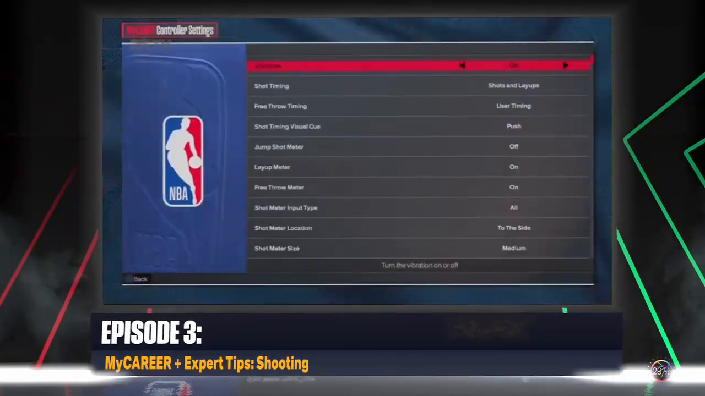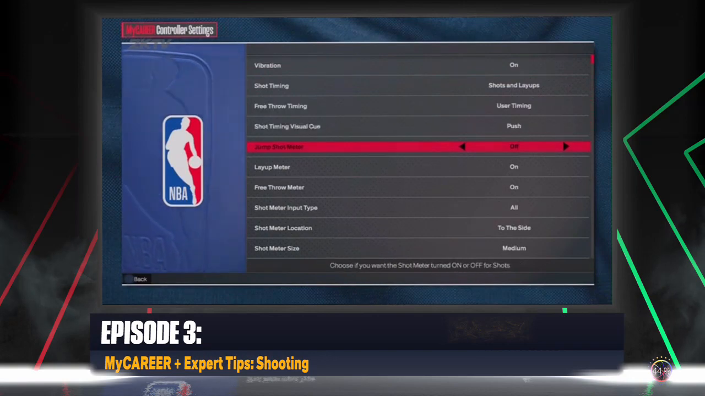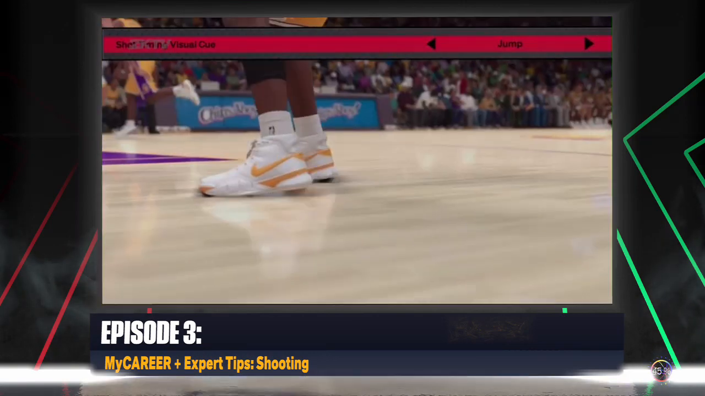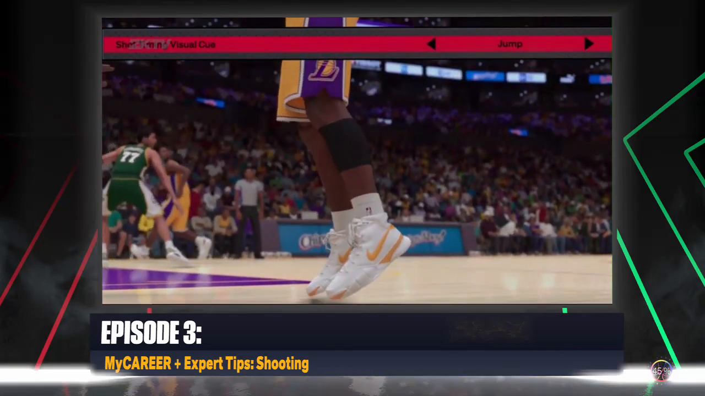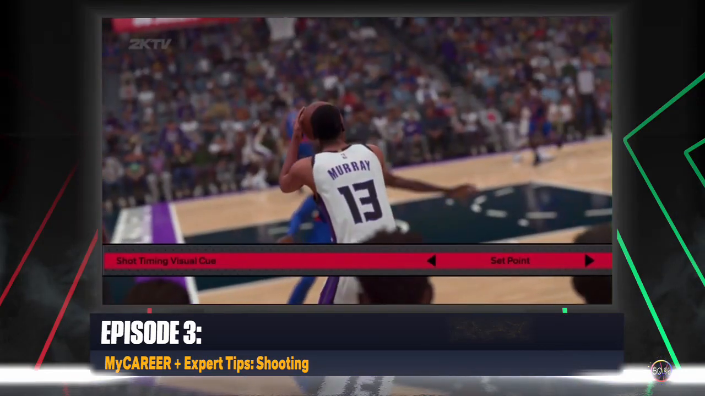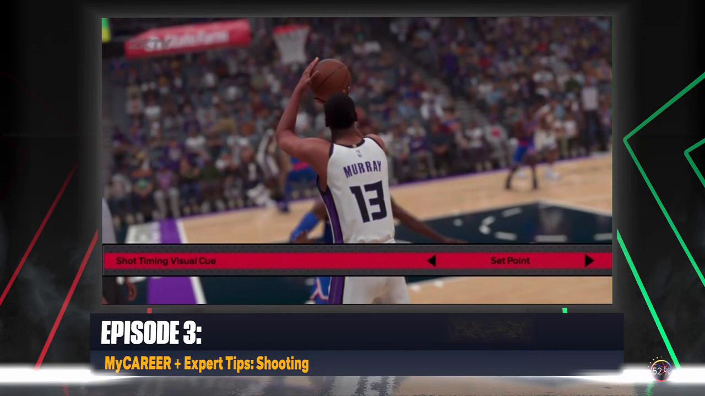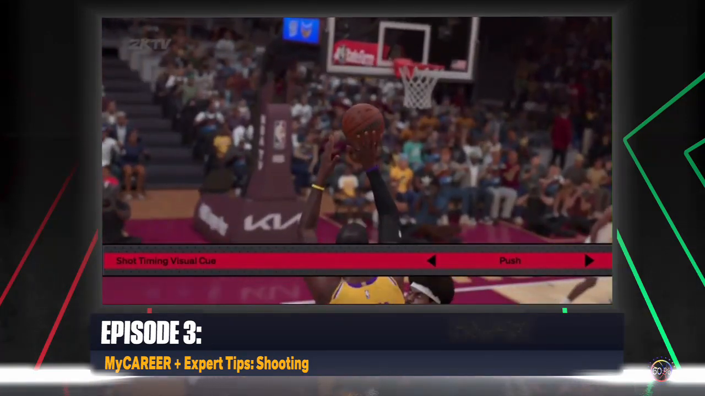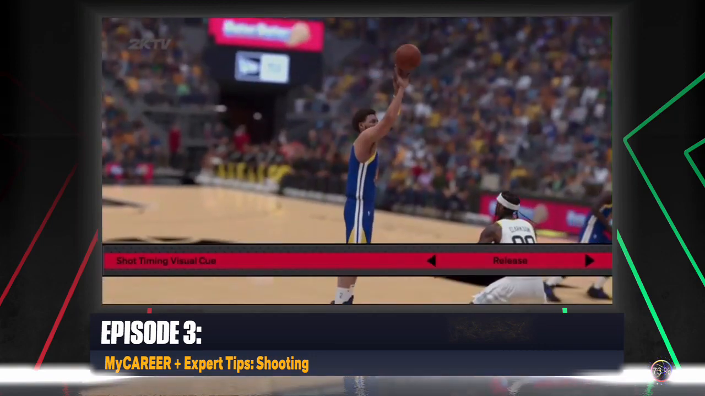You can also tweak the shot timing visual cue controller setting option to set the ideal release point that works best for you. Jump is the point where your player's toes leave the floor. Set point is when the ball is raised up above the head before the shooting motion begins. Push, which is the default setting, is when the shooting motion is underway and the ball is being pushed forward. And release is the point just before the ball leaves the shooter's hand.